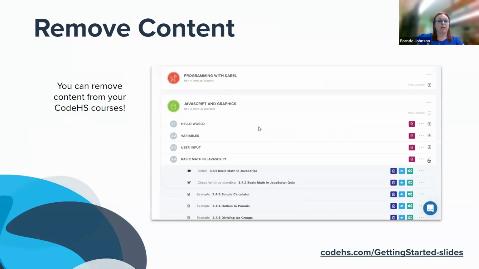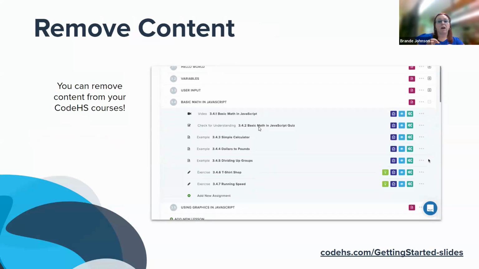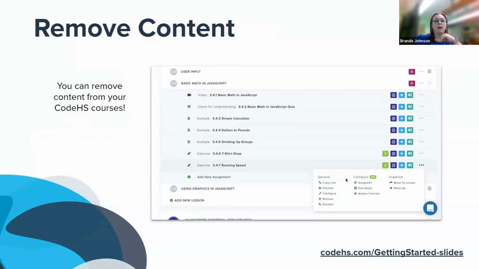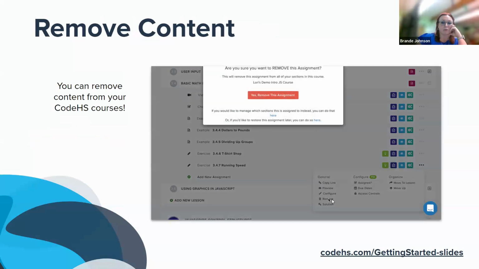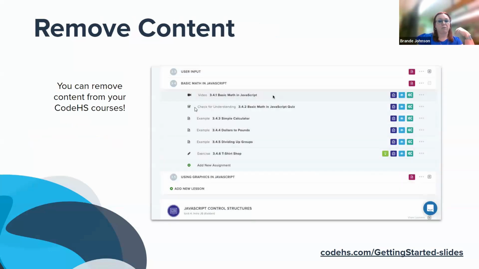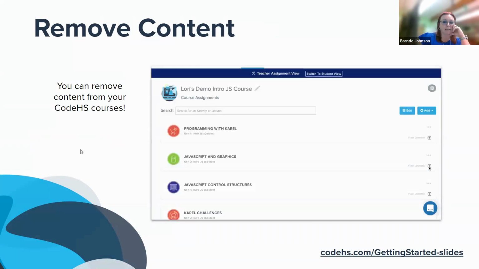If you don't have time for it, or if there are too many examples or too many exercises and you're running short on time, you can click on the 3 tabs on that lesson and remove it. You can also move it up and down. For the checking for understanding, I move that all the way down to the bottom, so it's the last thing my kids do.